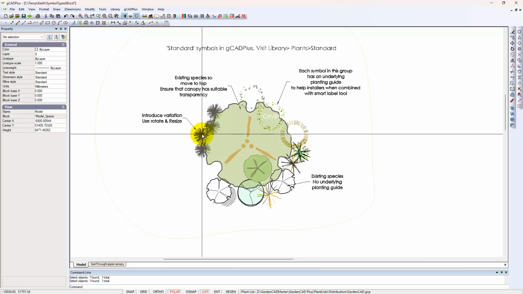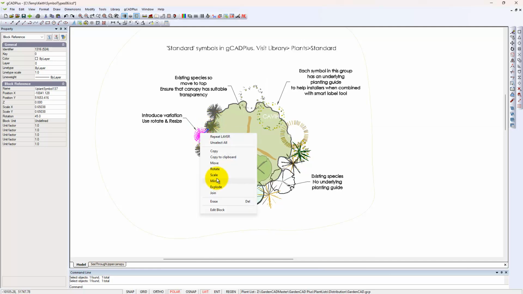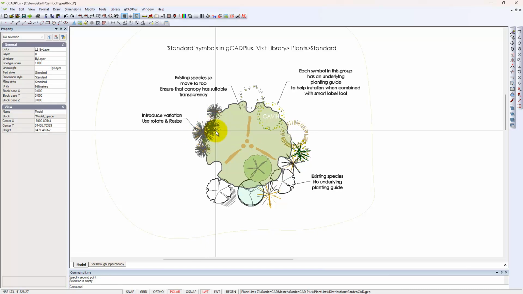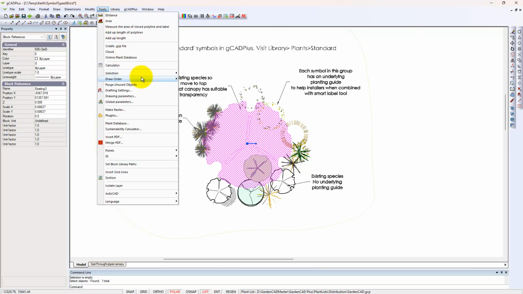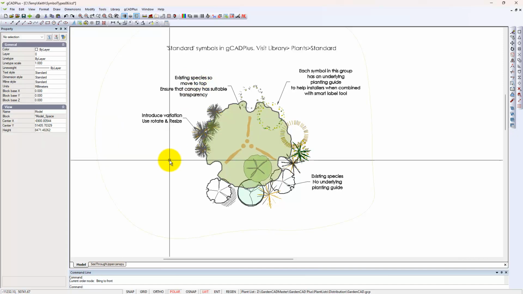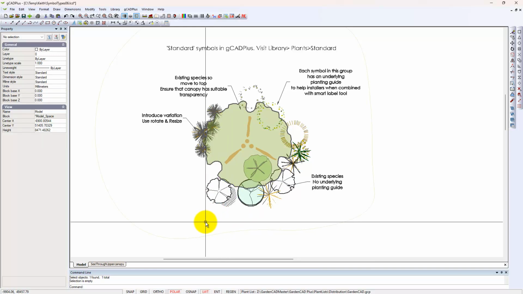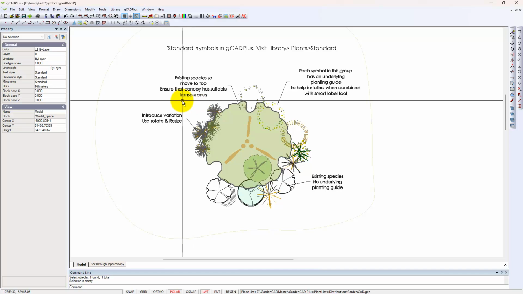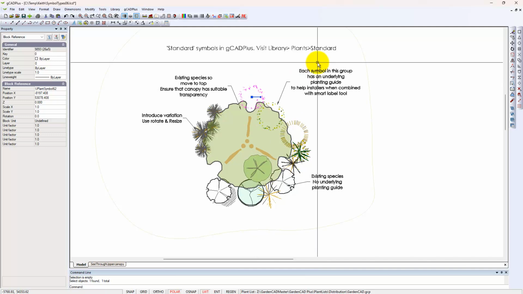So we can introduce rotation easily, spin that one around, change its size by right-clicking and make it a little larger. We can move this, because it's an existing tree, we can move that to the front. This one here had some shadowing applied to it and so on. So I hope that gives you some information about how to handle and use these symbols in the standard set in gCADPlus.